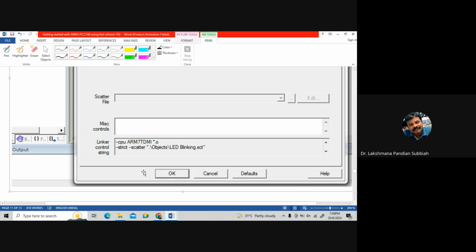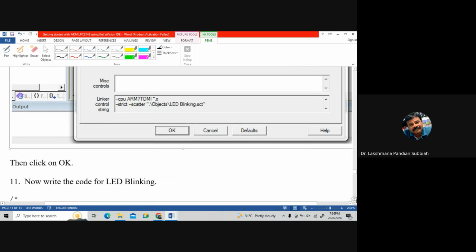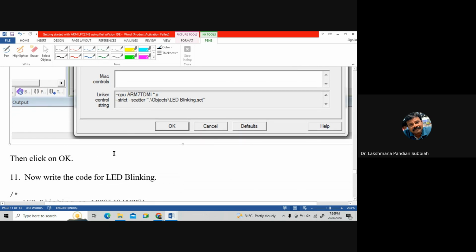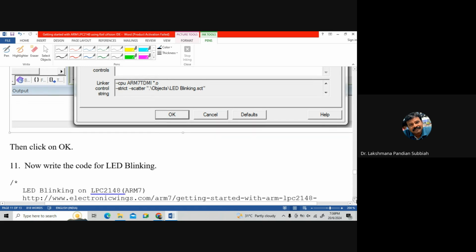Here we are having the linker. Then you have to click on that one, and then click OK, right? So you are creating a linker, and the linker is going to link all the programs within that application, right?